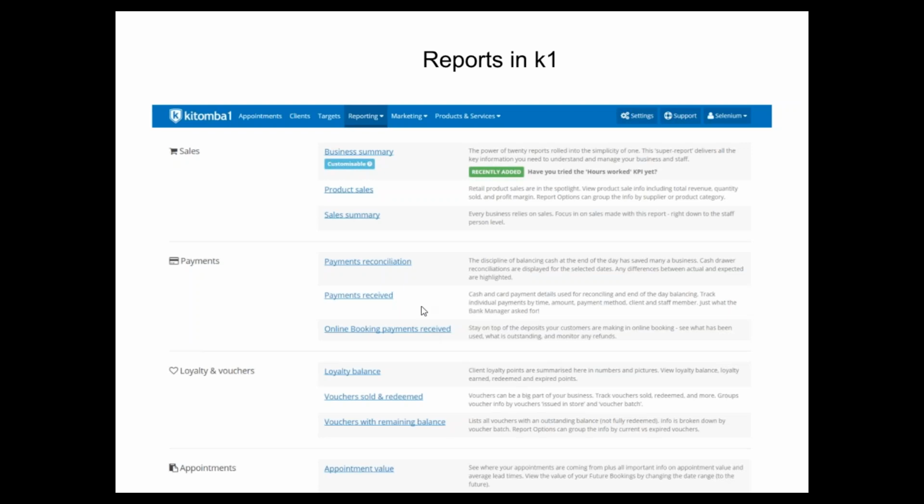This one's really useful if you're a multi-site business or an enterprise. A lot of these reports will be useful as they can be run across more than one site at once. But the bread and butter is the business summary in K1, which is really useful in that it's quite customizable. You can add or remove columns or KPIs that you're interested in, so particular service sales or categories, similar to your local Kitomba business summary. You can look specifically at various sales or client KPIs as well.